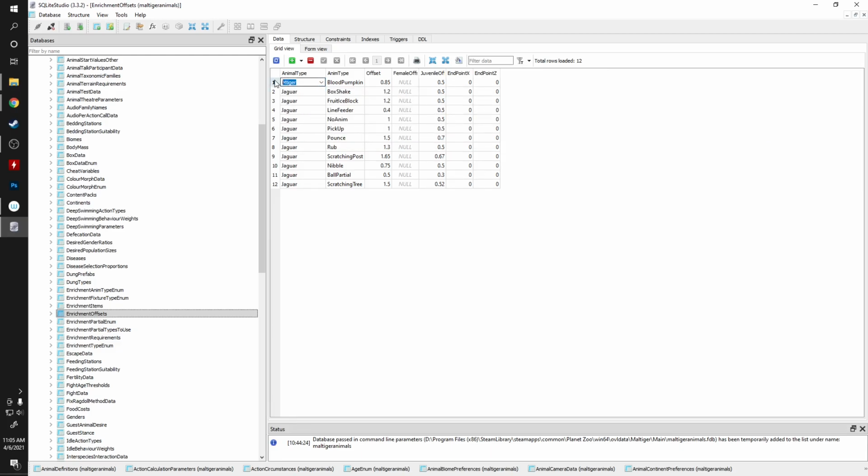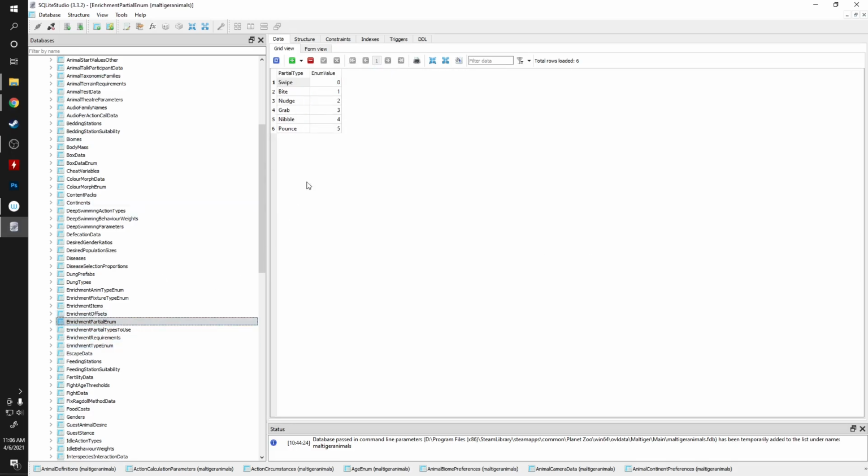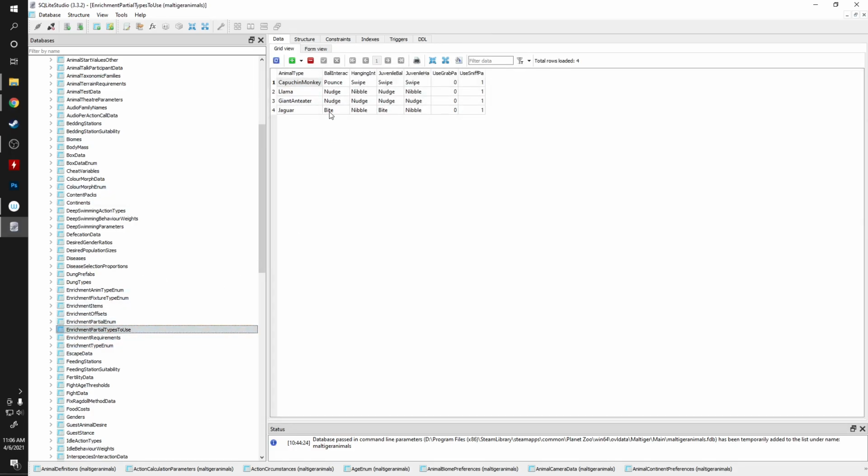This is mtiger, copy the name, paste it all the way down. There we go. So these are its different animation offsets, basically how far away it is from the item that it's playing with or eating. Commit that change. If you're making an animal significantly larger or smaller than your base animal, you may have to mess with that. Leave that alone.